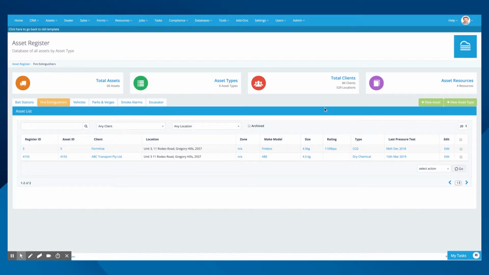Now, the asset register is everything in its entirety. However, you can separate the different types of assets that you have. And you can see here we've a number of different asset types set up. The reason that we use asset types, and in this case, we've got bait stations, fire extinguishers, vehicles, parks and verges, smoke alarms, and excavators. The reason we separate them into different asset types is so that we can record different asset details about each asset type.